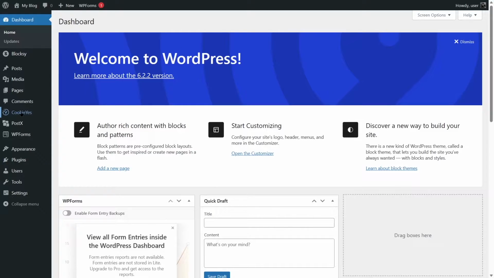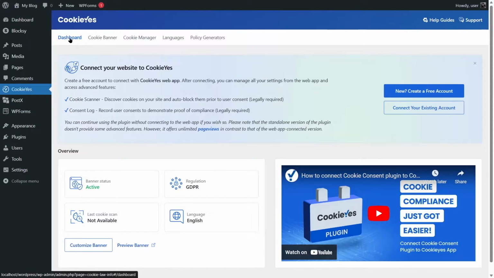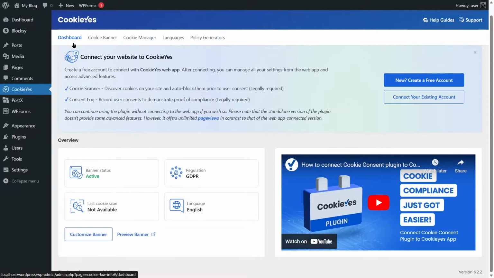You can see the CookieYes option has been added in the left side menu of our WordPress dashboard. So let's click on this and it's going to take us to the CookieYes dashboard. So if we scroll down in the overview over here, you can see the banner status. It says already active. I mean, as soon as you activate this plugin, it turns on the cookie consent pop-up. The regulation is GDPR. Last cookie scan is not available and the language is English.